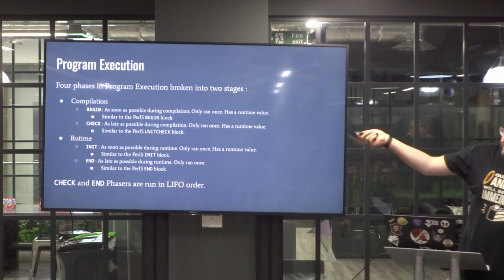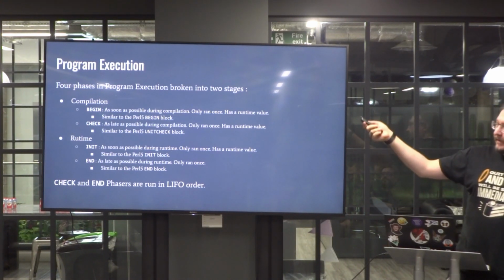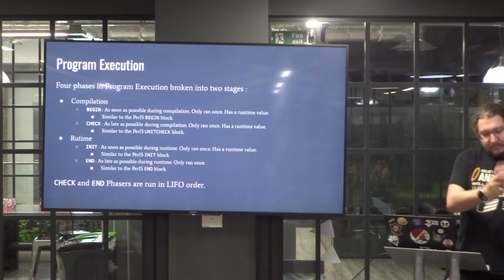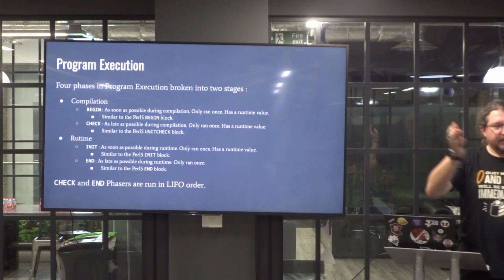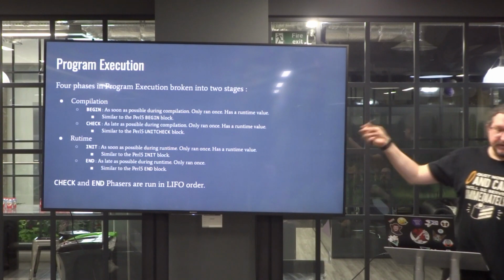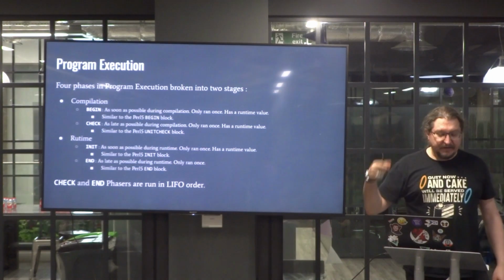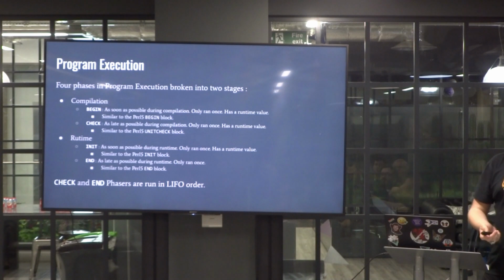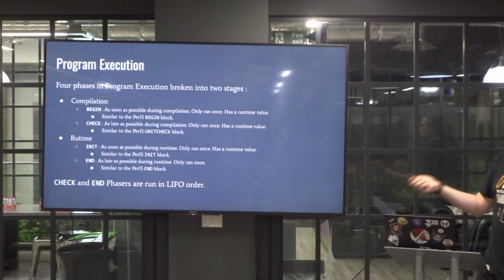Yeah, so you've got BEGIN and CHECK, which run during the compilation step, BEGIN running at the beginning, CHECKs piling themselves up and then running off at the end. And again, INIT runs at the beginning of runtime, and the END blocks run at the end of runtime, again piling up and then coming in last in, first out.